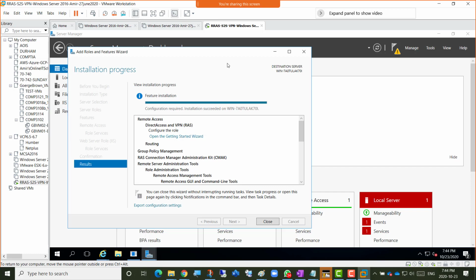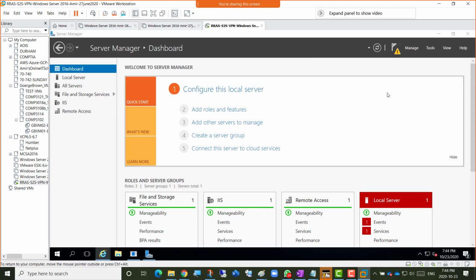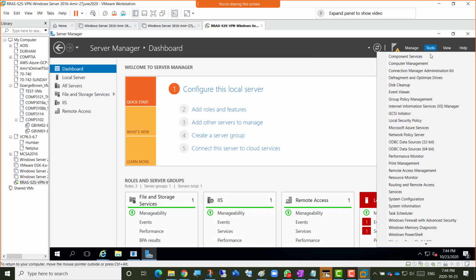All right. So let's go ahead actually, and I'm just going to click the close button here for RRAS, and I'm going to go to Tools here. In the tools you see Remote Access Management, and you also see Routing and Remote Access. So we're not going to go for Remote Access Management, we're going to go for Routing and Remote Access.